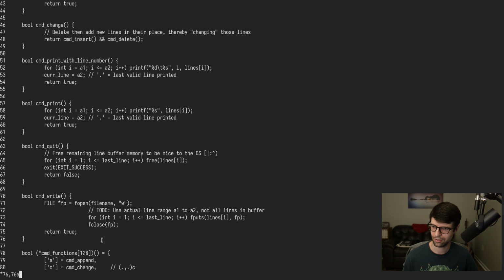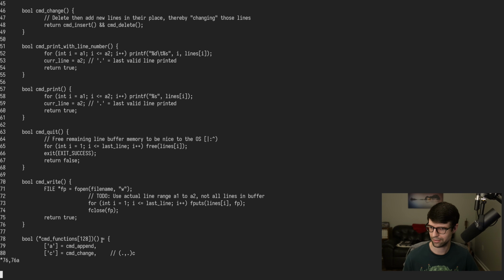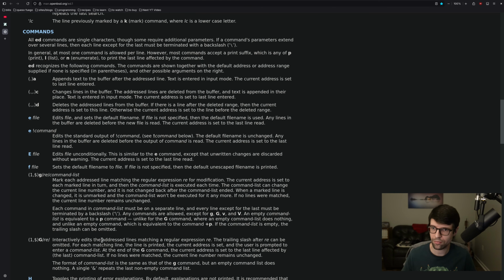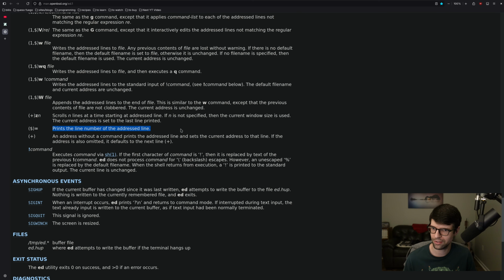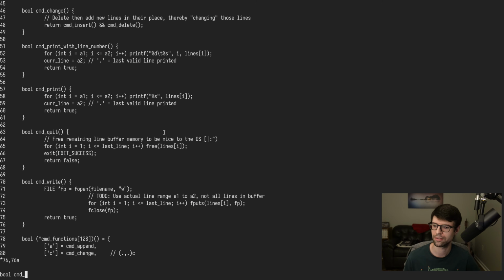So, okay, after line 76, let's add, I can call it command equal, which is just the equal sign, or really it just prints the current address that you give it, or the current line number. If you don't give it anything, I should have defaults. All right, what does OpenBSD have to say for this stuff? Prints the line number of the address line. That's a little vague, but all right.